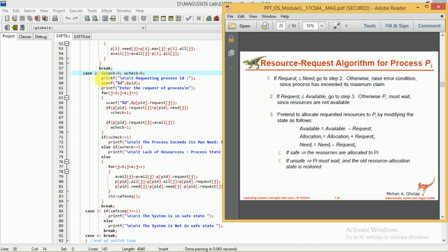So in case 2, again these two variables play a very important role here: v check equal to 0 and w check equal to 0. Whenever a new request comes for a process, we have to read the process ID of that process and what the new request is. For that, first we display the message requesting process ID. So printf, scanf %d ampersand PID. So we read that process ID in this variable PID.